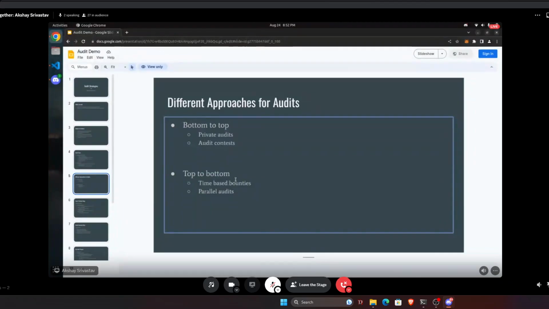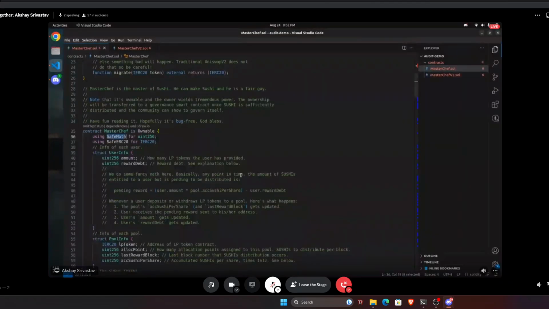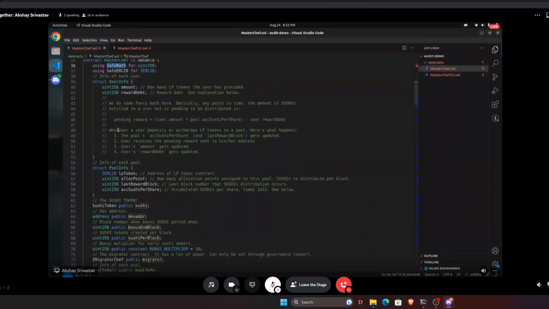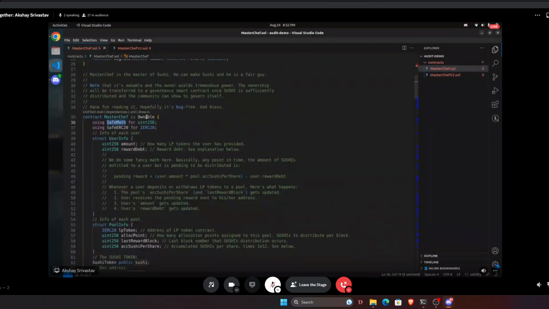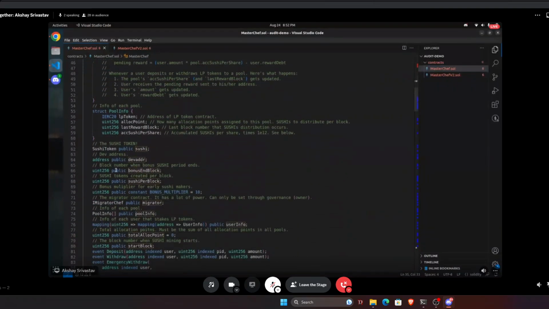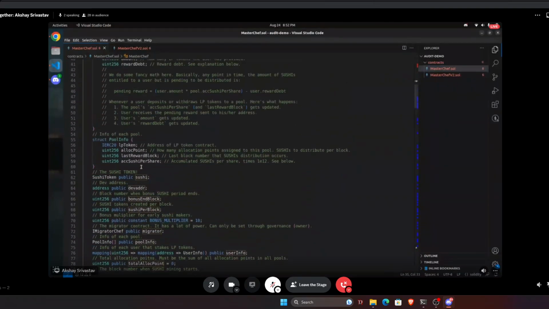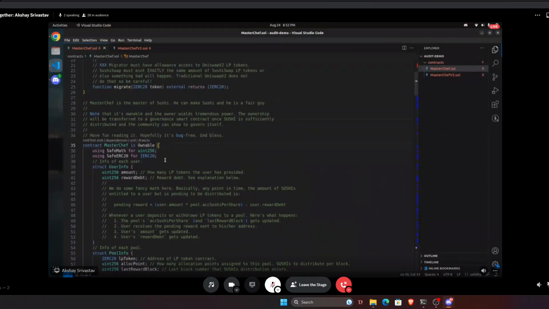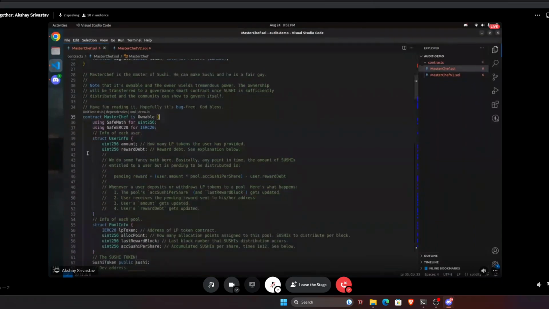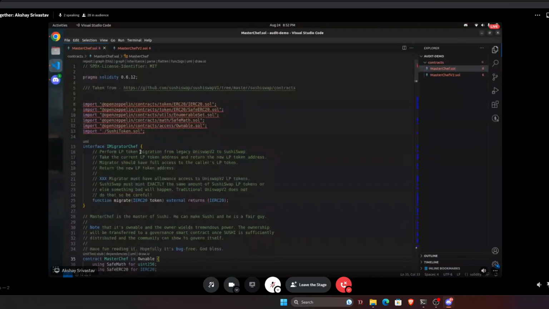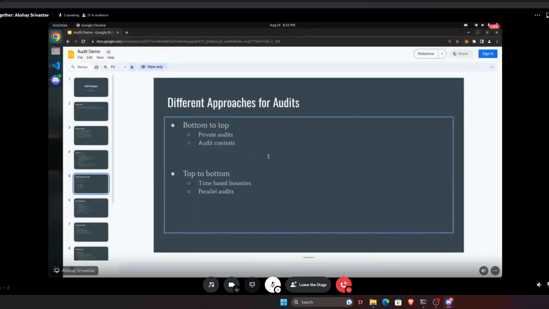And in the top to bottom approach, you generally start with the main contract first. So you will start auditing the master chef contract first, and every time you see a dependency, you just mark it as a thing to explore in future. Once you complete this contract, you can then go to smaller pieces of code like the libraries or the inherited contracts.